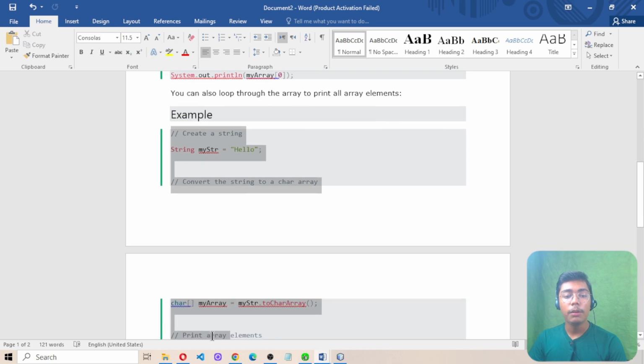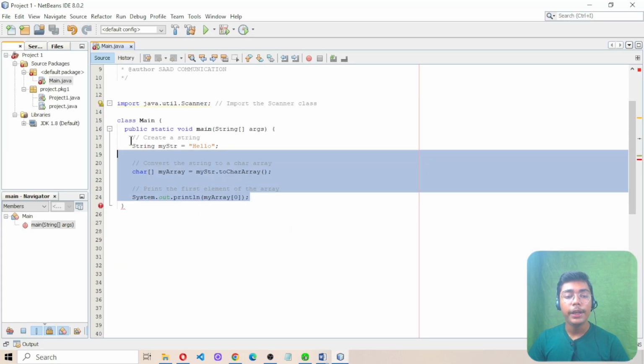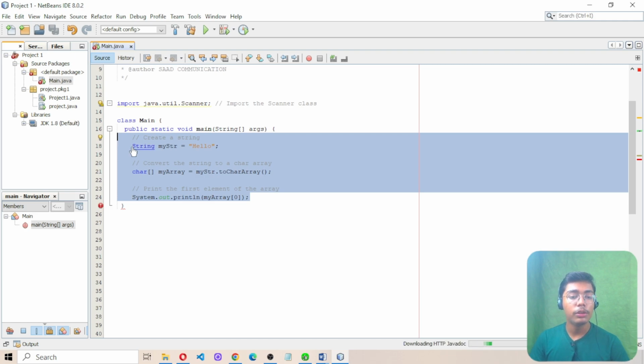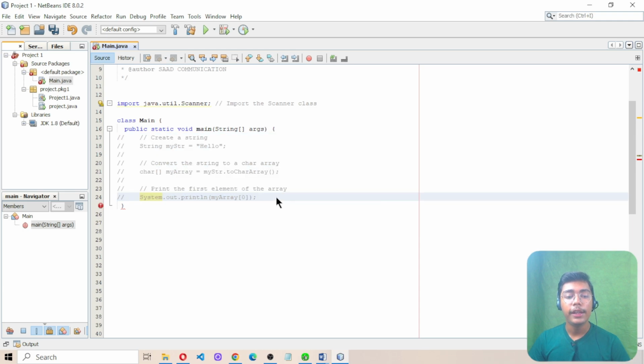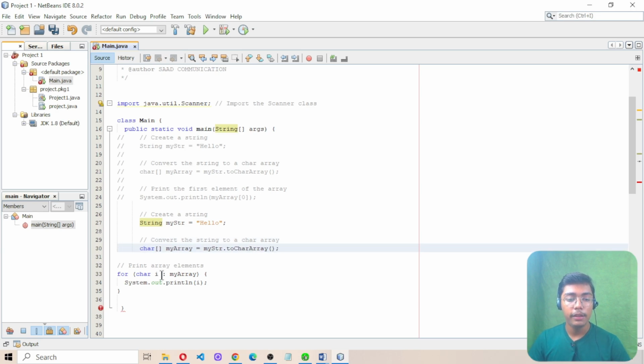I will simply copy this example here, and then move forward to my NetBeans IDE. I will comment out these things, because now we have understood how we can normally convert a string to an array and how we can print the first element of the array here. So I will paste that again, and then I will make my code clean. I will take all the things in one line so that my code looks clean enough, as we have done previously as well. So I will make it one line again. Same goes for here as well.